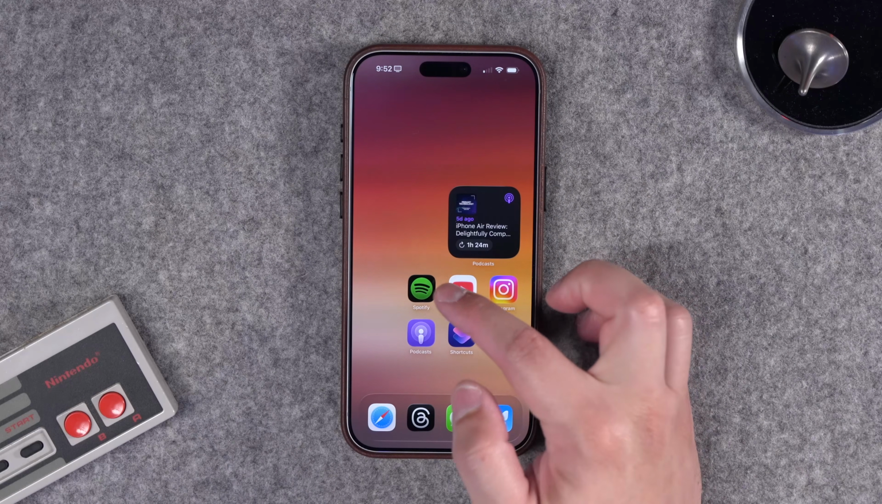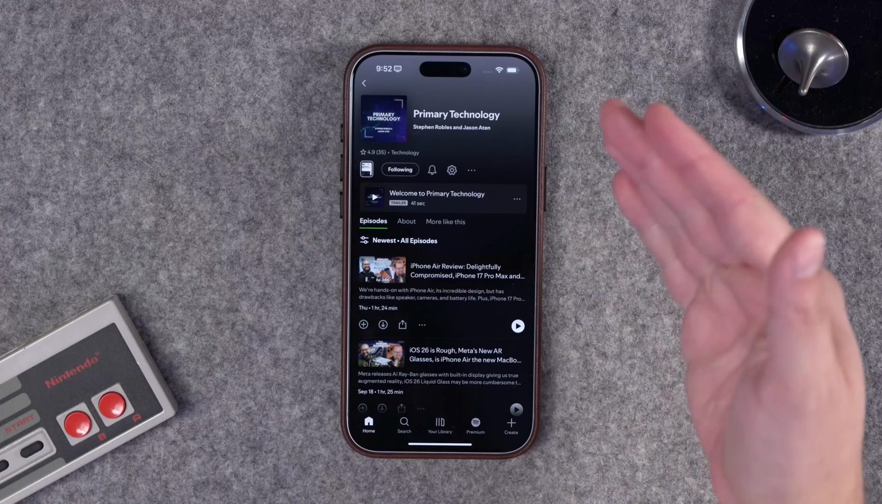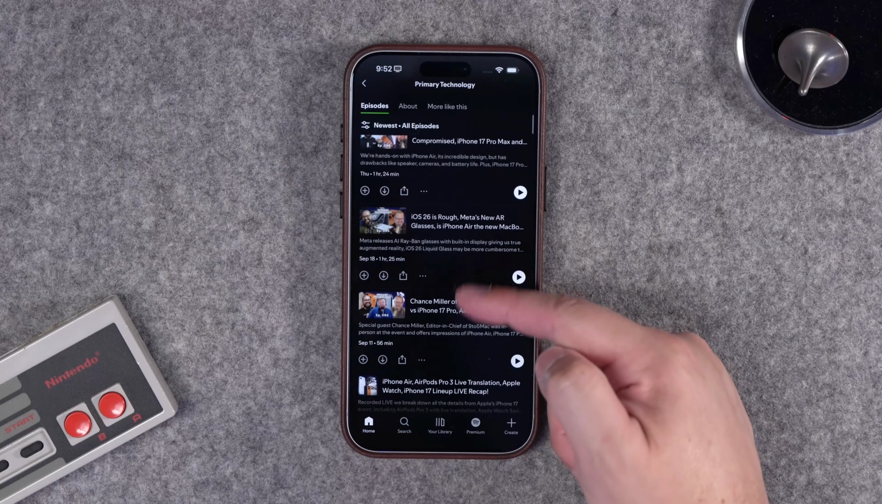But after that one-click publishing to Spotify from your Riverside account, your show will be in the Spotify app publicly for everyone to listen to.